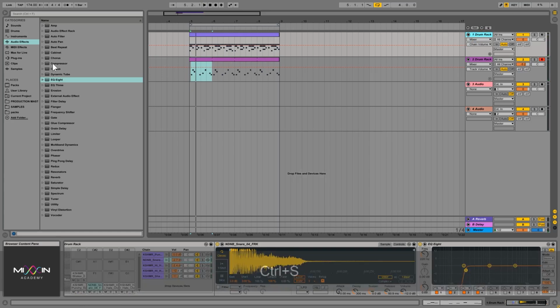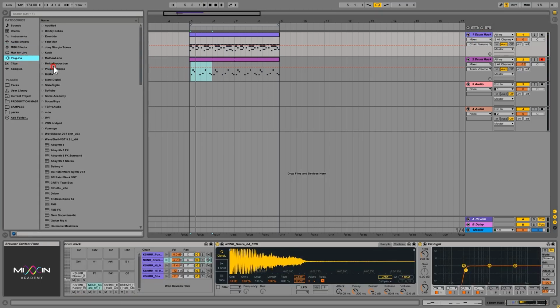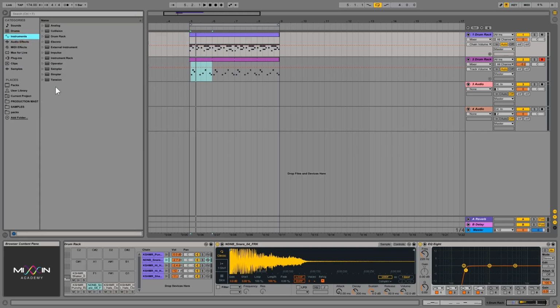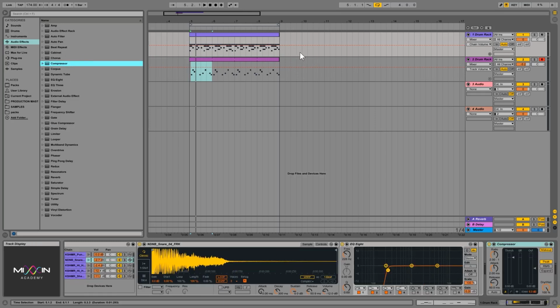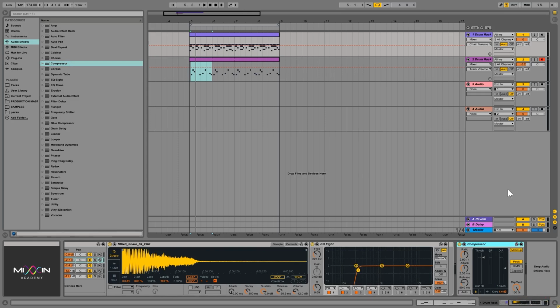Okay, another thing I could do with all of this is just add some compression, some parallel compression. Let's not even use the glue one. Let's use the standard compressor right here, on the drum rack on top of all of these drums right here. So what I'm going to do is some parallel compression. Of course, no makeup gain. Automatic makeup gain makes it really loud.